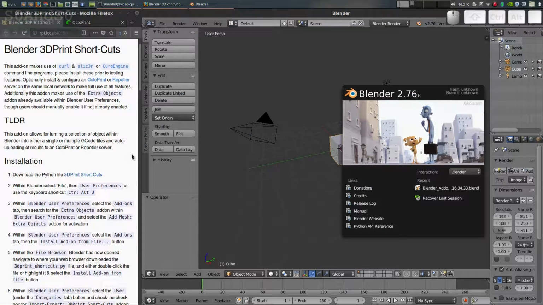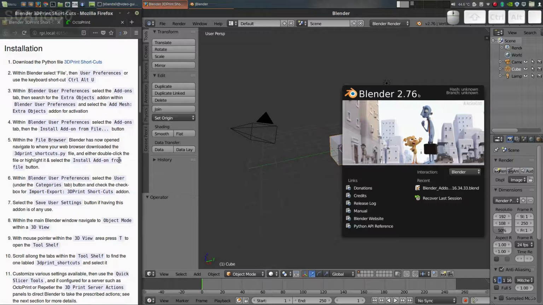In this video, we will be covering how to install a Blender add-on that I've been putting together for 3D printers. Prior to installing or enabling this add-on, it's a good idea to have Slic3r or CuraEngine installed, one of these two. And if you want to make use of all of the features, be sure to have one of those print servers available. But in this video, I'm just going to cover installation and setting up for configuration.